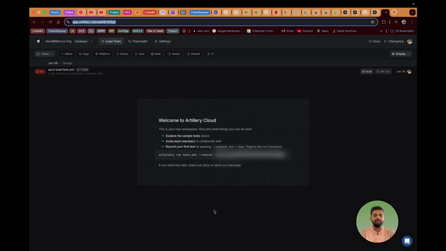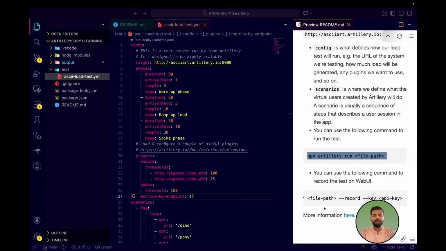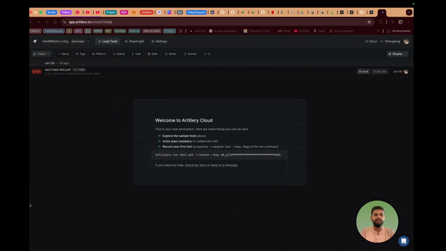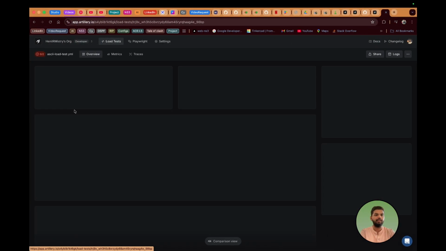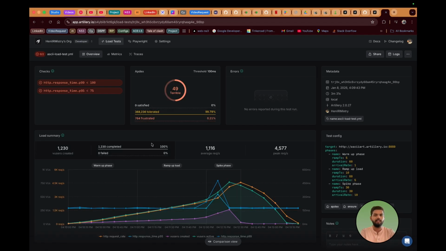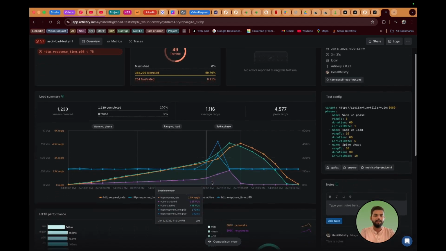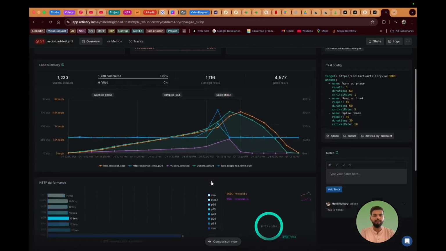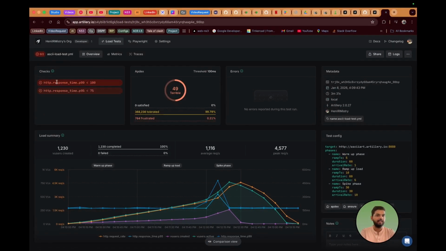So I should blur this key when I am editing the video. What you can do is put that key over here, and when you run this file, all the data will be transmitted to this kind of dashboard, and this was the previous run that we took. So you can see these amazing dashboards when you finish the test, and these are the checks that we performed. This is the Apdex, and these are the errors.